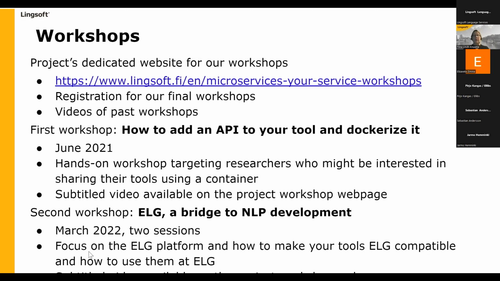And then we also had a specific workshop on getting tools to the ELG a year ago in March. There were 2 sessions, and one of them is online. There's also a fairly thorough explanation by Ian Roberts from the ELG team about the ELG. So that's also available there.